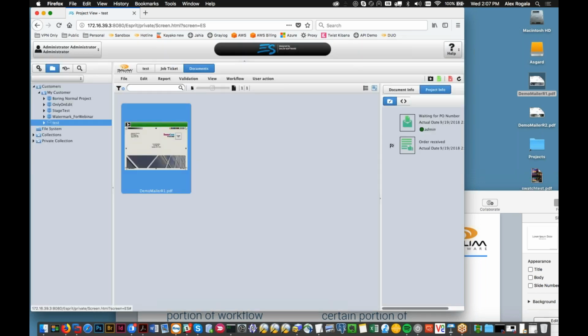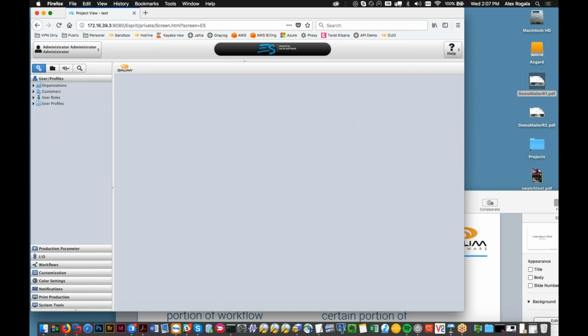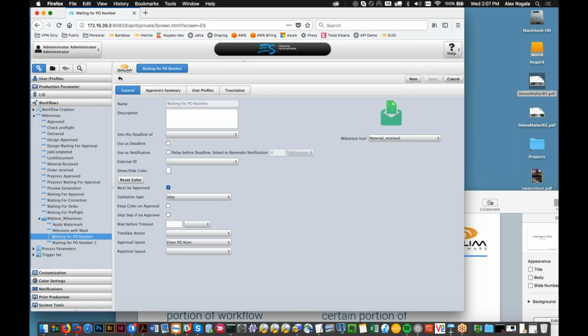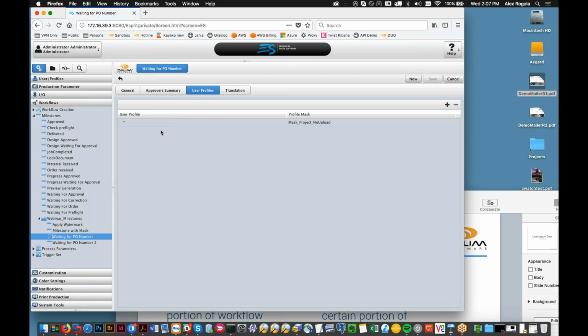And so the way this is configured is in my milestone, if I go down to workflow milestones, you'll see in here that I have just standard milestone config. It's a step approval. I have my layout attached down here for them to enter the PO number. But if I go over to this user profiles tab, you'll see in here that I have a mask defined.